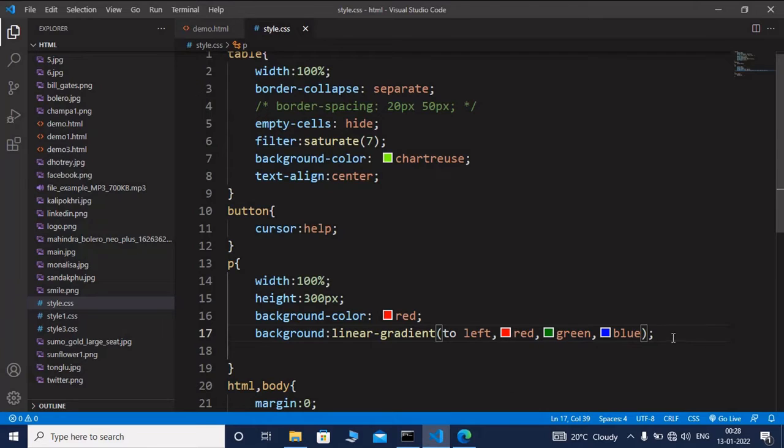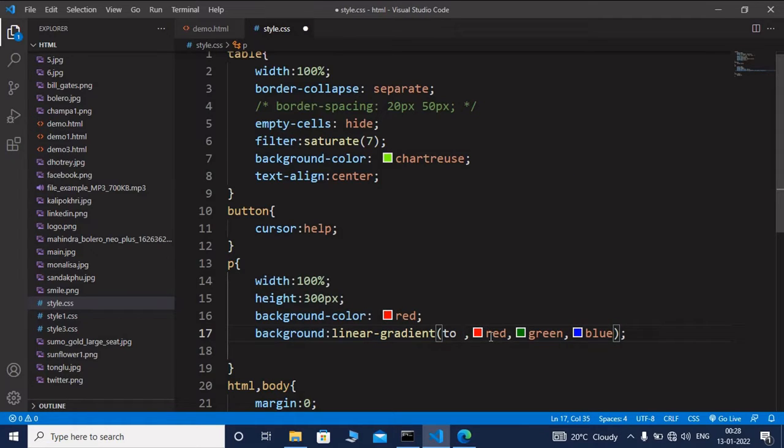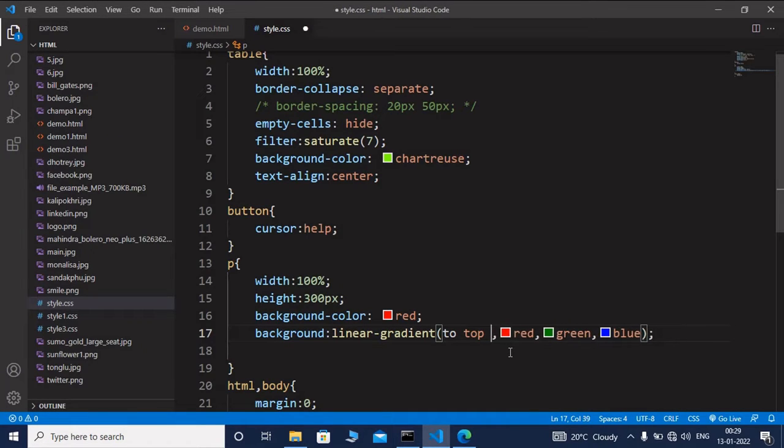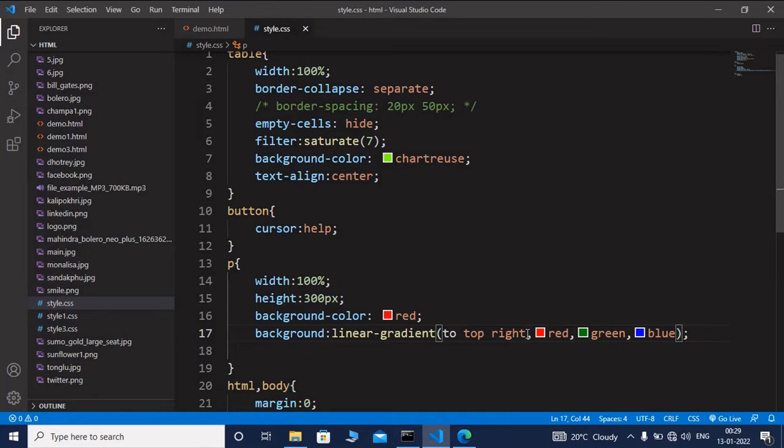A developer can set a diagonal value, or a developer can set these colors diagonally. Here I am using to top left. I am saving it and refreshing the web page. You can see the first top portion is blue, then green, after that red. Now to top right. I am saving it and refreshing the web page. This is the way by which a developer can set the position of a color. A developer can rotate the color.